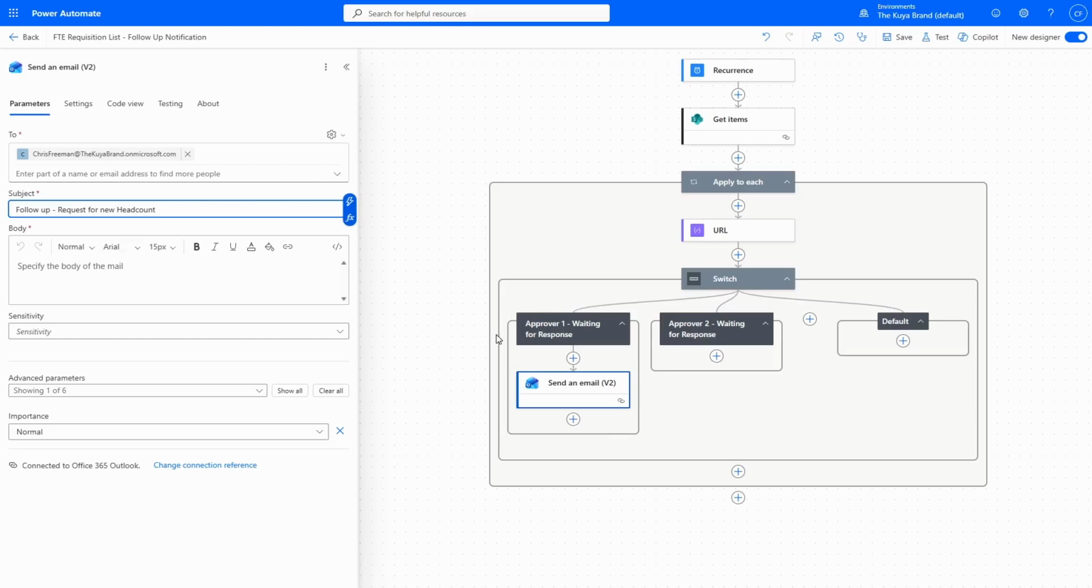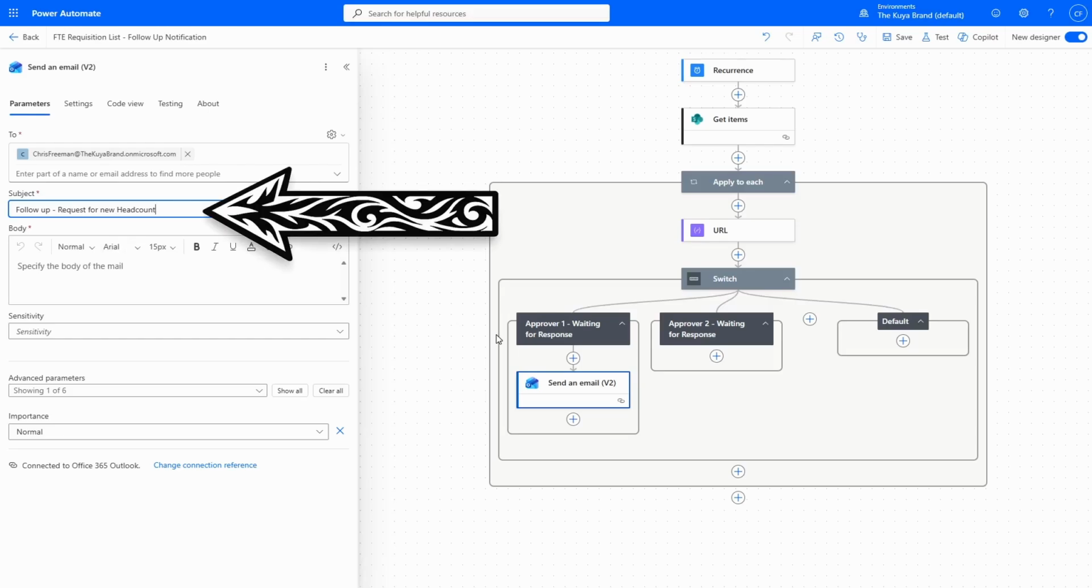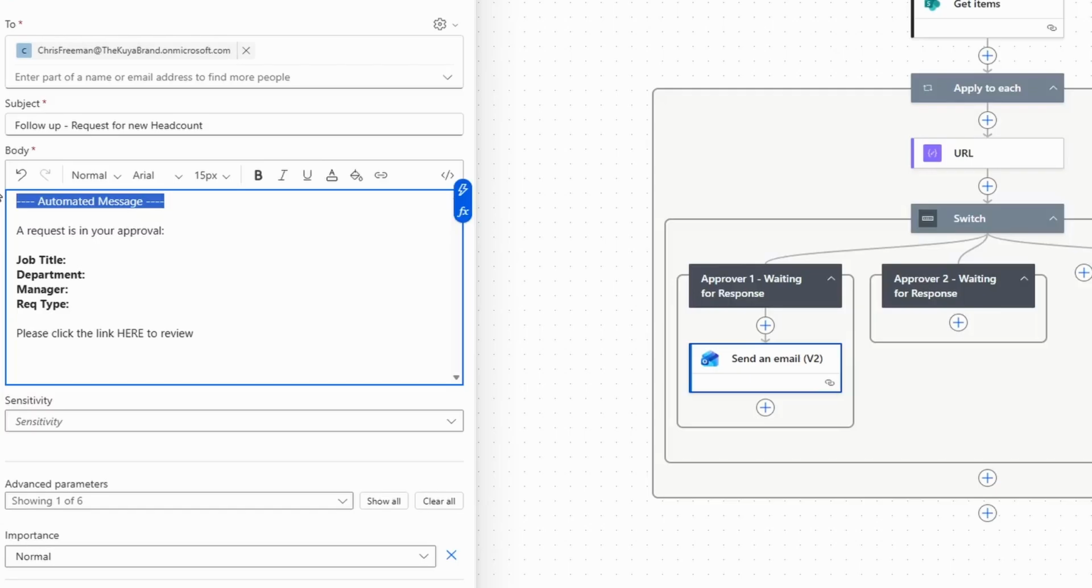And this is a follow-up email, follow-up on the request for new headcounts. Now, this is very typical for me. I will put in automated message in the top banner here, just so, well, no one replies back to me, especially when the system is sending it out on my behalf. I don't really care about follow-up emails because it wasn't me sending it in the first place. So I'll just say automated message. A request is in your approval. And we have our job title, which I bolded, department, manager, rec, and then I'll say, please click here to review. We'll establish each one of these in just a moment.